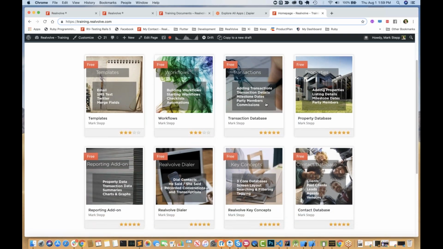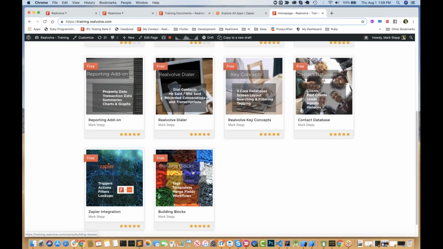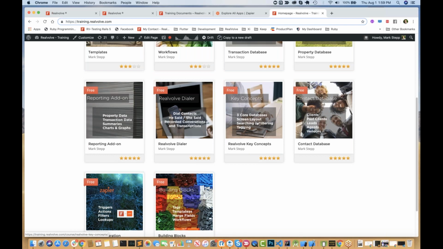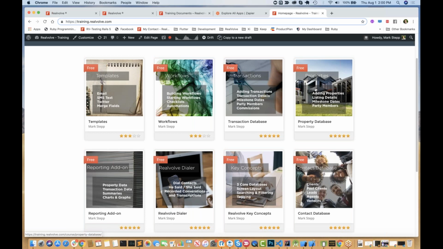But we've got trainings on setting up workflows. There's a building blocks that helps you do this. This is a little bit more advanced, but it helps you really dig into workflows. The key concepts would be excellent for you to go through. It's really kind of getting around in Realvolve, and then how do you add contacts? The contact database one is great for just adding a new contact. What are the different fields? That type of stuff. But if you've got properties for your new listings, transactions for your closings, there's a workflow section, creating templates. All of these are out there. They're free. You can use them and train on those however you like. So great stuff there.